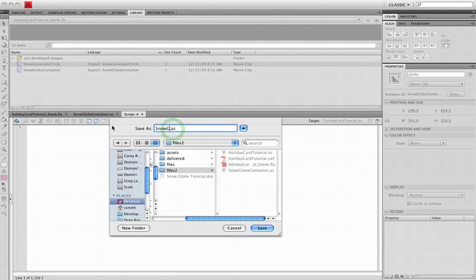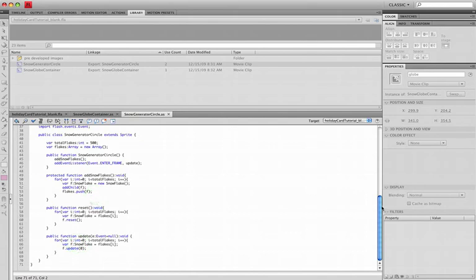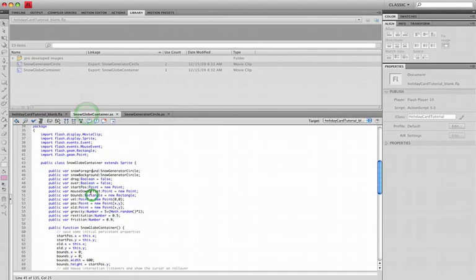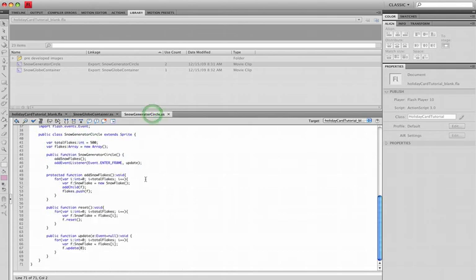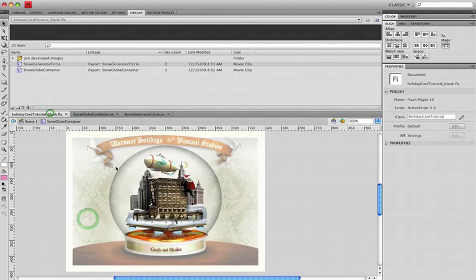As snow generator circle.as. Go. And this class is basically just a particle manager class, because it doesn't actually do too much of the work. It just creates the snow particles and makes sure that there's a way to reset them and access them from outside of the snowflakes.